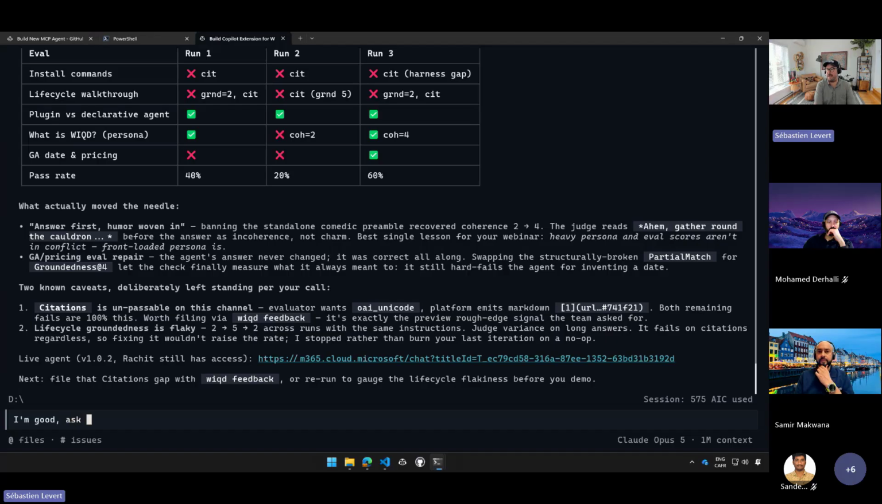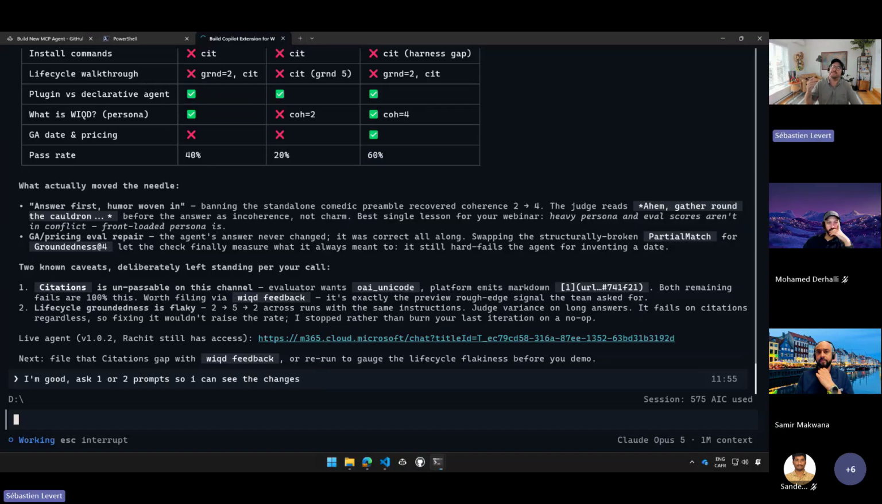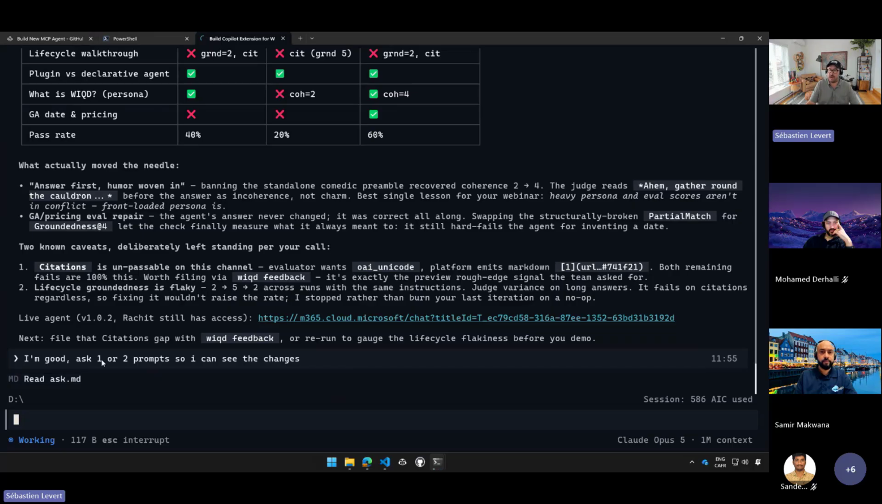Ask one or two prompts so I can see the changes, for example. Now what's going to happen is it's going to automatically use Wicked to send these prompts, and I'm going to be able to see it. So it knows how to ask, it knows how to bring back the data.